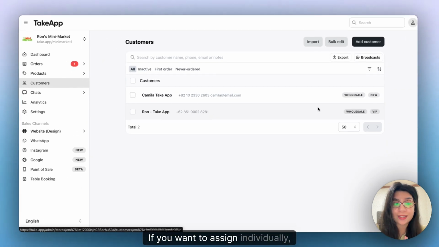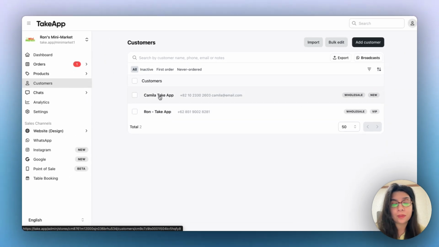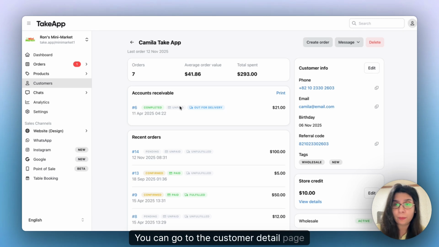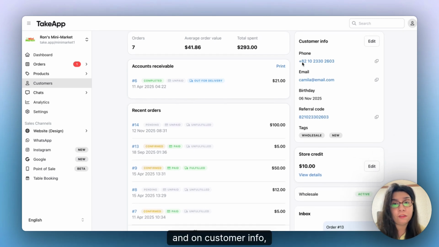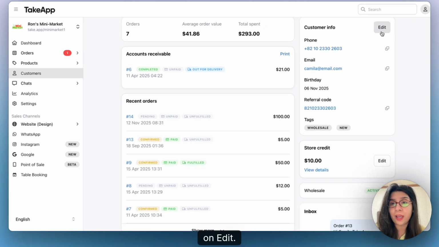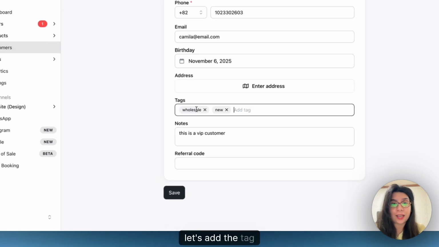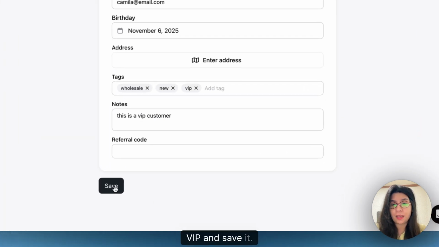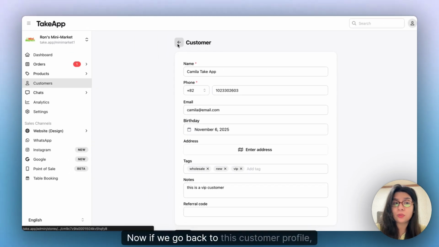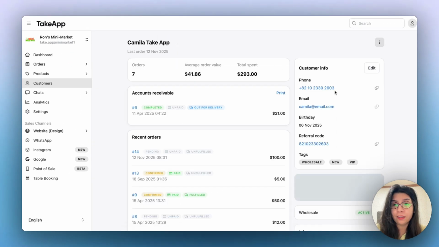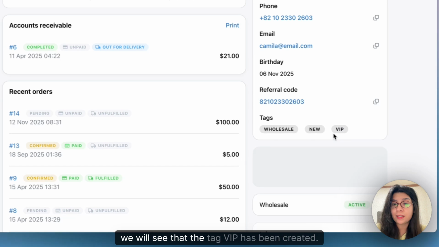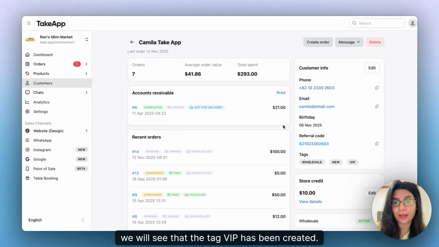If you want to assign individually, you can go to the customer detail page, and on customer info, click on Edit. Here you can add tags. For example, let's add the tag VIP and save it. Now, if we go back to this customer profile, we will see that the tag VIP has been created.